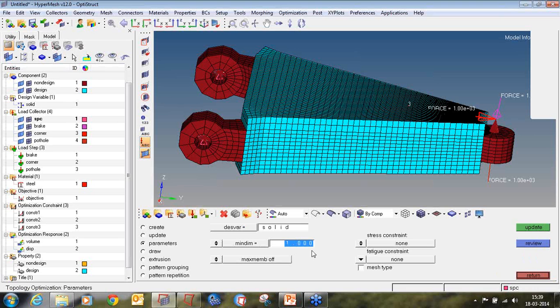Change the minimum dimensions off to minimum dimension and enter the minimum dimension value as 16. This forces the diameter or the thickness of any structural members to be higher than 16 mm. If this is not user set, OptiStruct will automatically select a minimum member size based on average mesh size if a manufacturing constraint is selected. So then click on update. Make sure whenever you change any parameters or draw direction, anything, you click on update so that that parameter will get updated on that design variable.